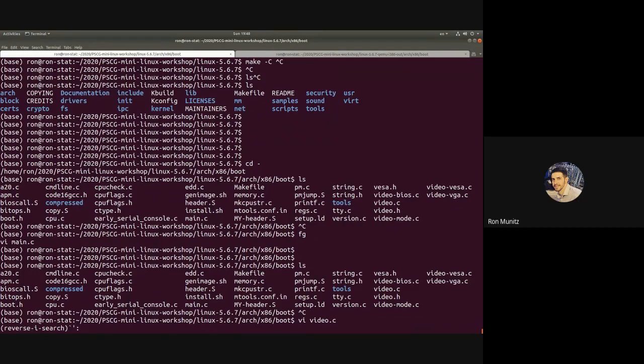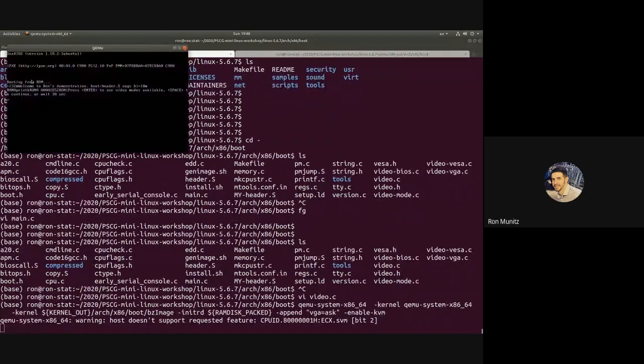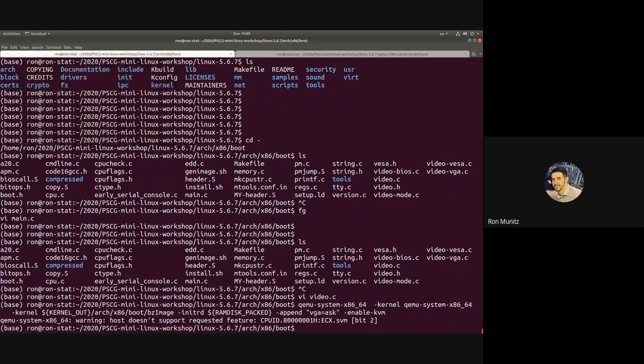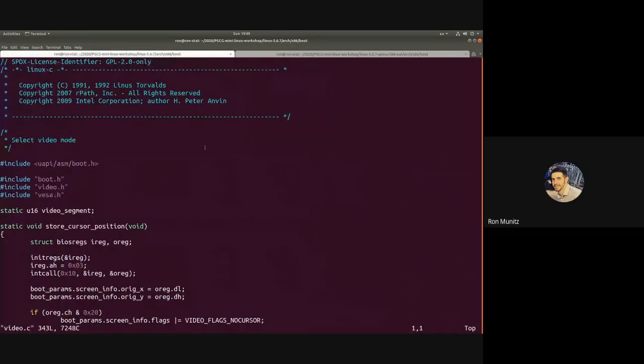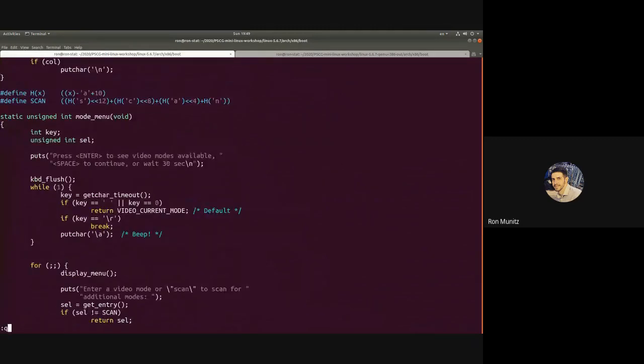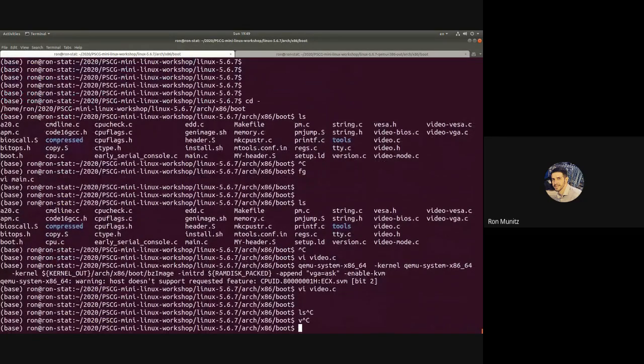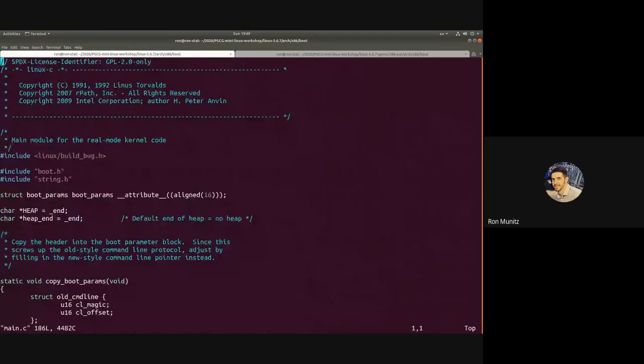Let's once again run QEMU just to refresh your memory. Here we see this booting from ROM. Press enter to see video modes or to continue, and this is the table mode resolution type, right? So I did not lie. Mode or scan to scan initial modes. So I did not lie, this is what we had, right? One-to-one, great.